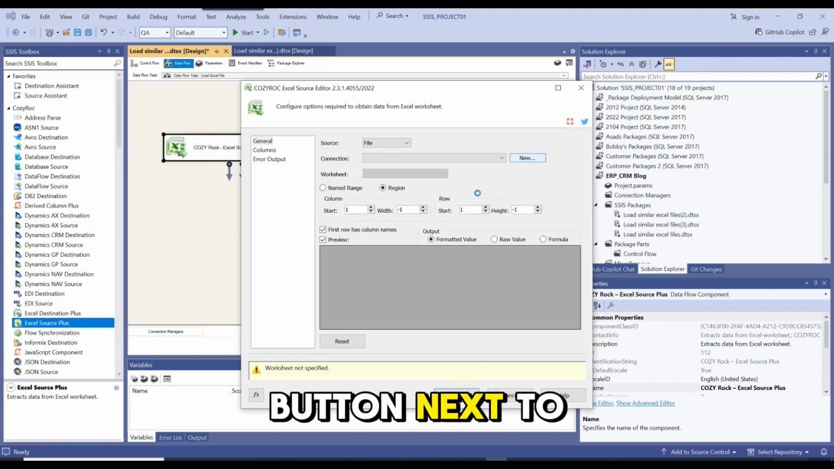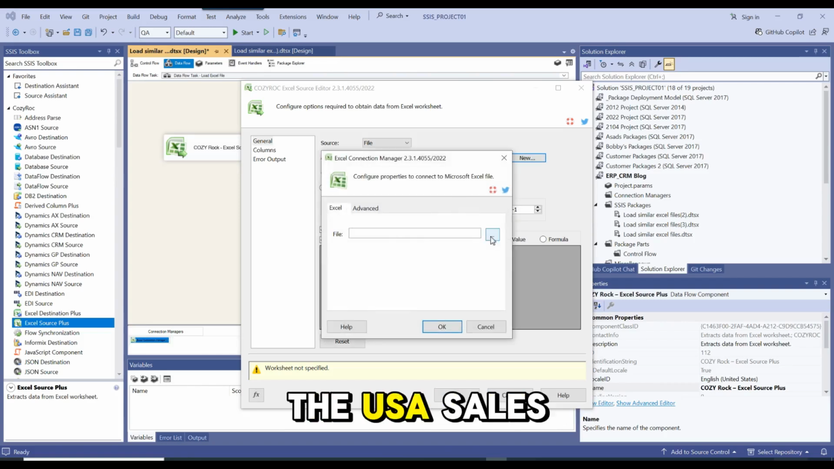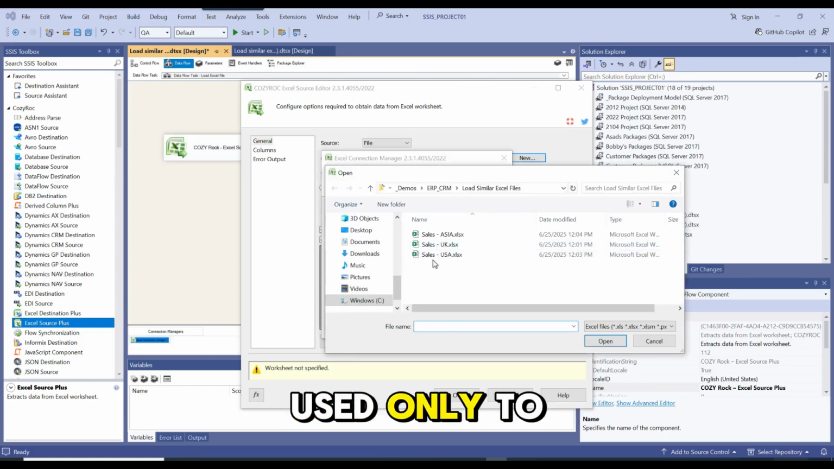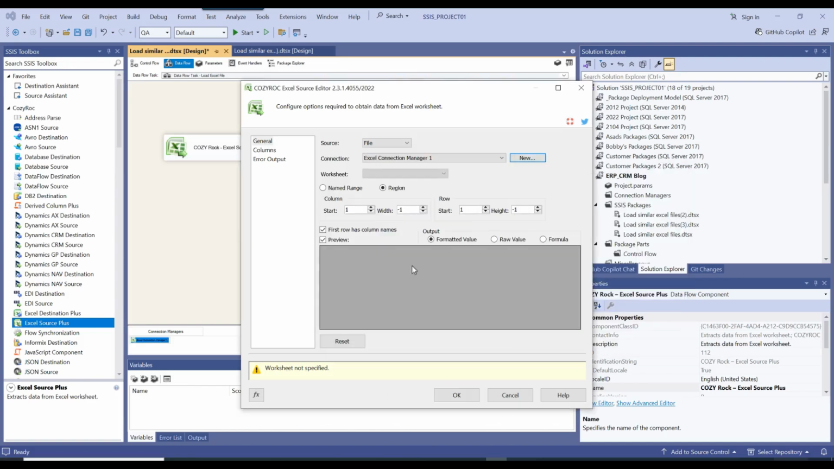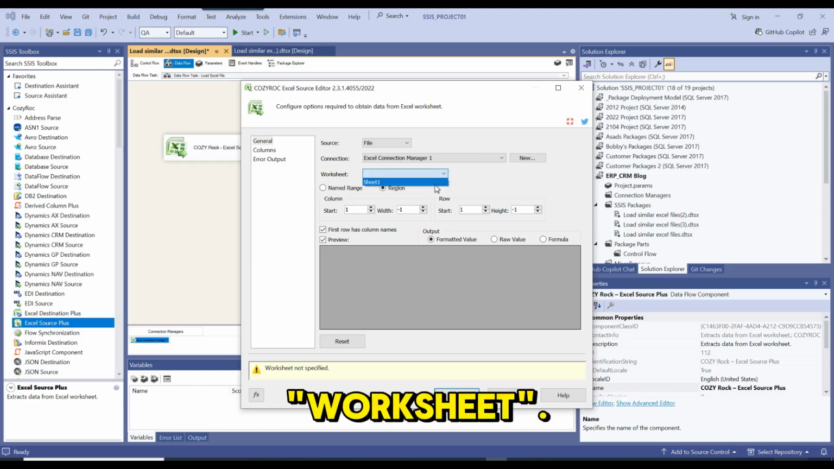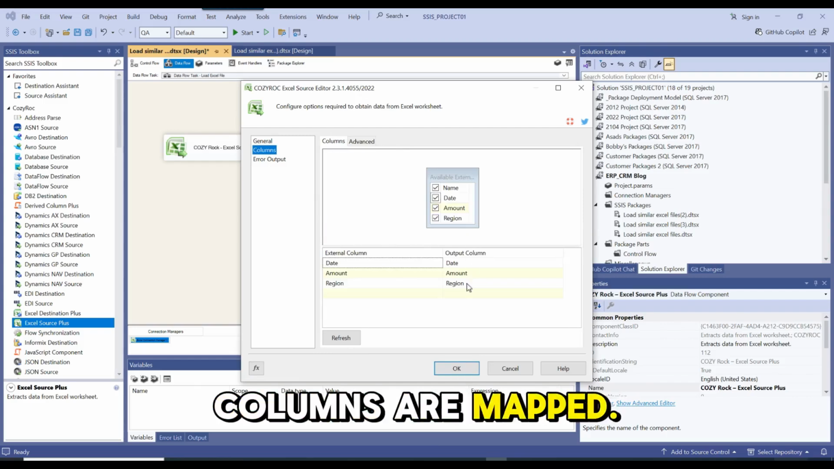Click the New button next to the connection box. Browse and select the USA sales file, which will be used only to create metadata. Select the appropriate worksheet, go to the Columns tab and confirm the external and output columns are mapped.